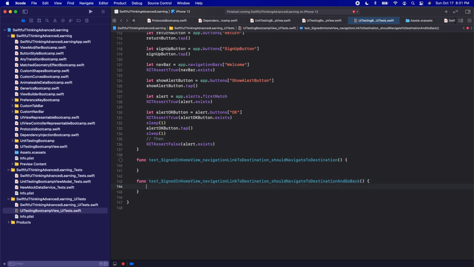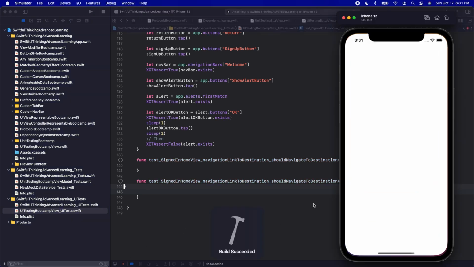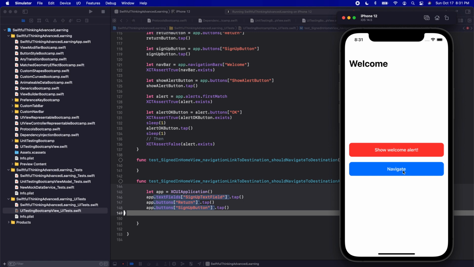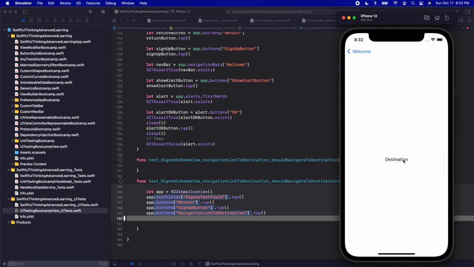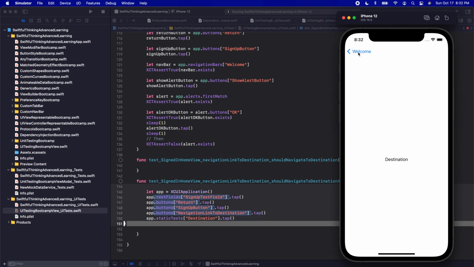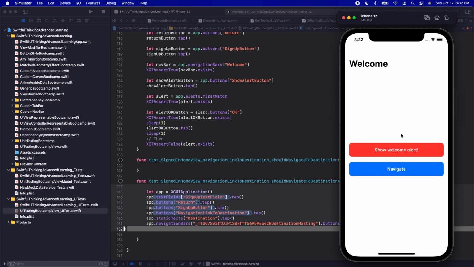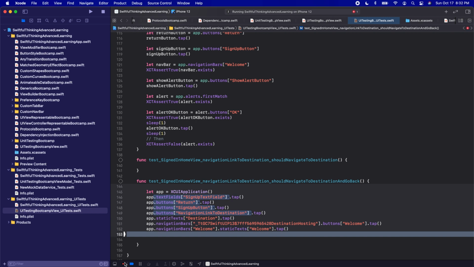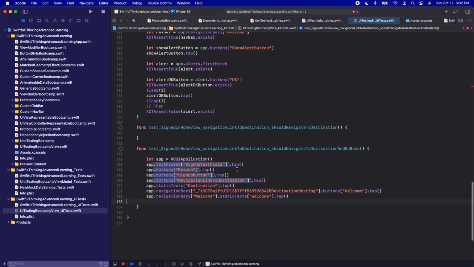Let's click inside this test here and click record, and let's run this test quickly. So I'm going to do the same typing. Let's click return, sign up, click navigate. We're on the destination screen, so I'm going to click on the word destination just so we can get a reference to it. And then I'm going to click the back button. And we're back on our welcome screen, which should be, I'm going to tap on the welcome text again so we get a reference to that as well. I'm going to stop recording and let's update some of this recording code because it looks a little bit ugly.